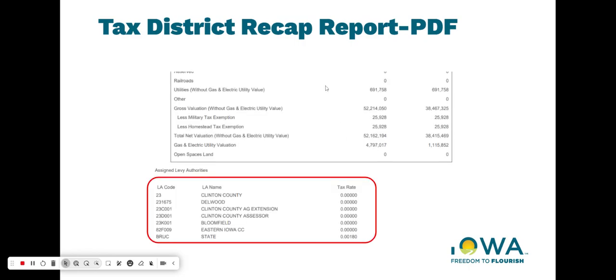One other real helpful thing of the tax district recap report is at the bottom, it does show you the assigned levy authorities for that particular tax district. So you can make sure if you have an issue with a particular tax district, you can run the report, pull up that tax district recap, and make sure that the assigned levy authorities are correct.